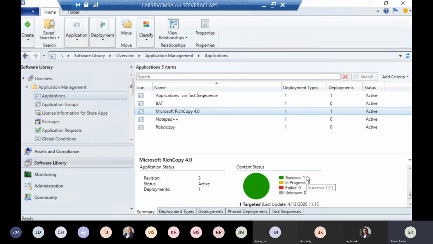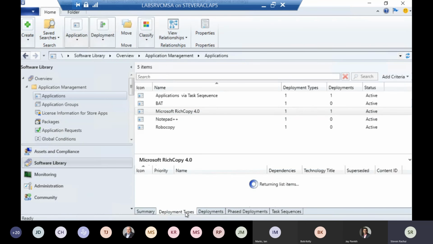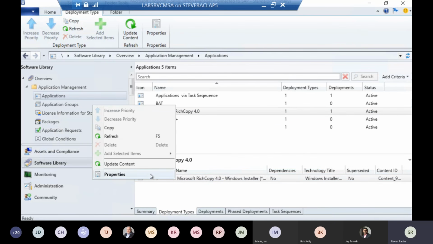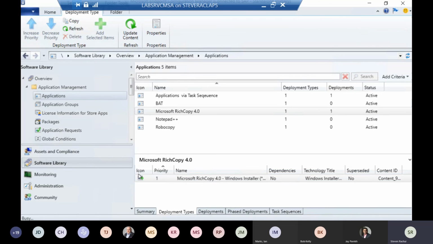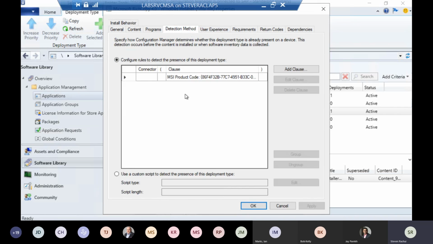That's nothing unique to the task sequence deployment type of application. That's true in general. But what is interesting, let me go through this. This is what I was going to talk about a minute ago. So if I go into the deployment type, this is just a standard application. This is not any task sequence related application right now. If I go into the detection method, right? Detection method.